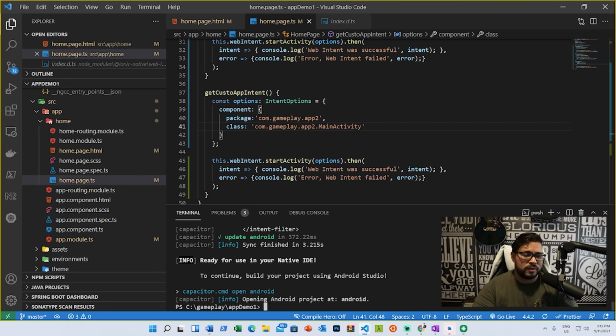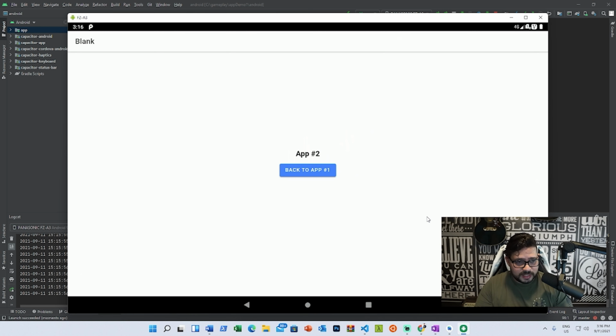Now that this is compiled, let's go into Android Studio, redeploy the application, go source copy, voila, it's open. So let's recap here. What we did is that we took our custom application and we called it from another custom application. I already have that one installed on my device, so I was able to call it.